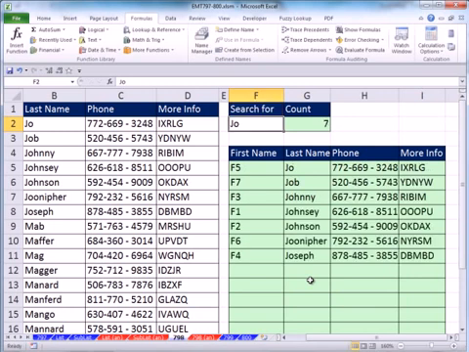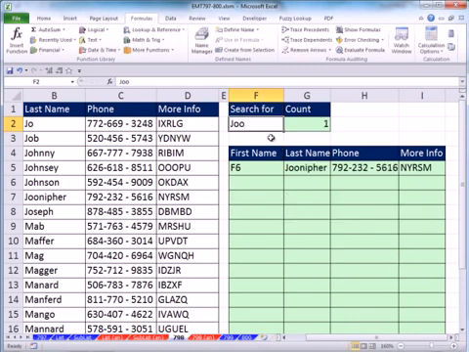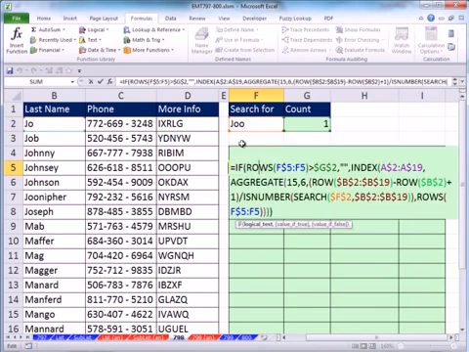Now I can test this out. JO, JOO, right? So there it is, JO. So that's an approximate lookup in essence. It's sometimes called a fuzzy match, right? But we're extracting records, so we used index, aggregate, a bunch of other functions also. All right, we'll see you next video.